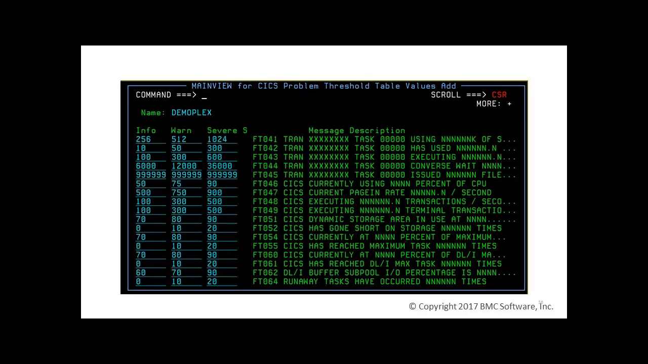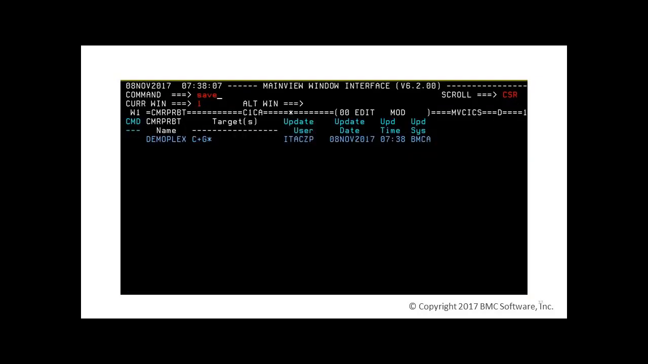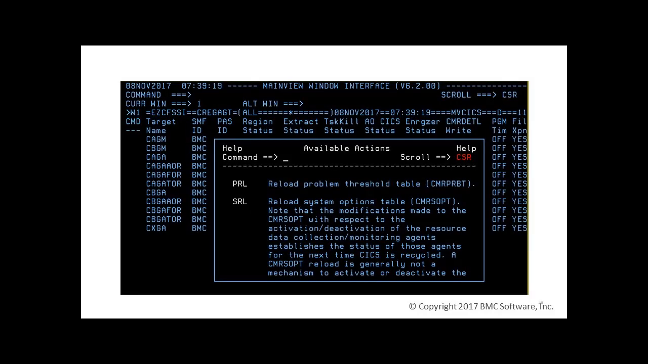In the second panel of the dialog, we can change the values by simply overtyping. After making the changes, press F3 to save and exit. We save the changes by submitting the primary command SAVE. You can activate the new problem threshold table dynamically by entering the RESET command or by entering the line command PRL in view CREGAGT.